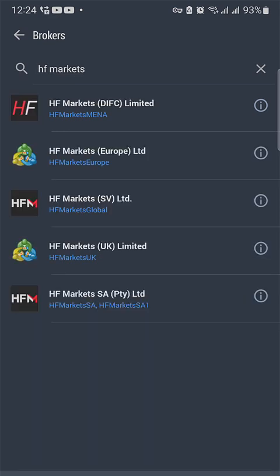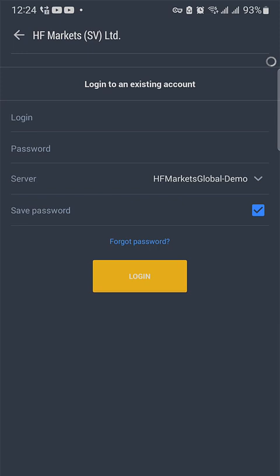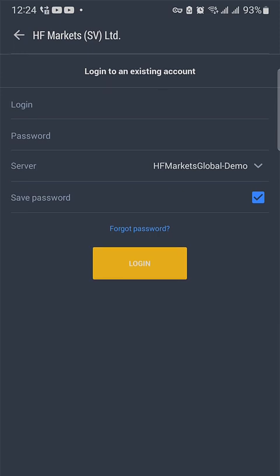Once you input the name of your brokerage firm, make sure you select the correct server. In this case, the HF Market server for my created demo account, which I will use in this tutorial, is HF Market XV Limited. So let's select. And then on the newly open page, you'll see log into an existing account. So right here, you can log in to your live or demo trading account.